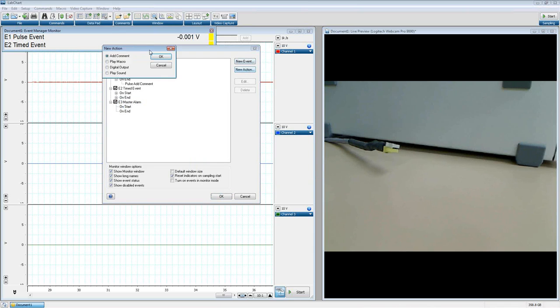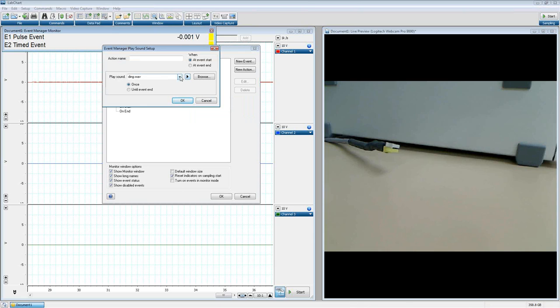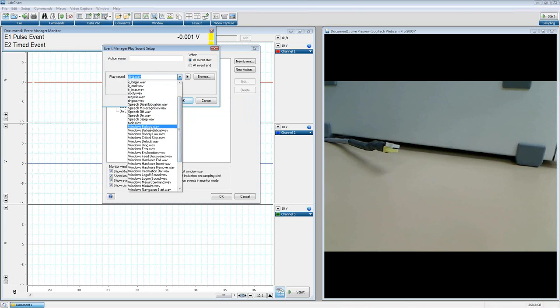And I'm going to have it play a sound. I'll try to select something a little more.